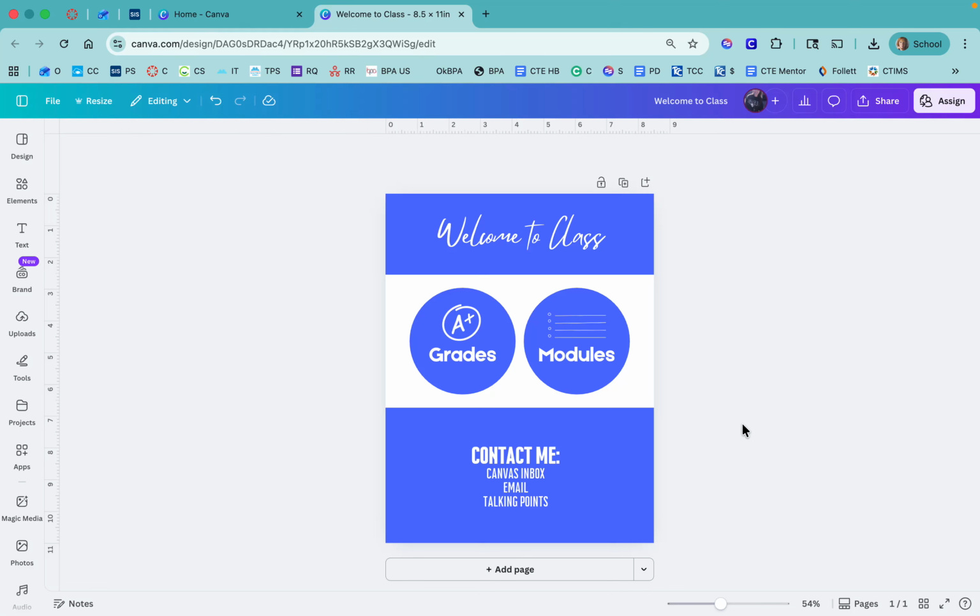Today I'm going to show you how to resize a design if you have the Educator Pro version of Canva. So I made this as an example of a home page for my Canvas classroom. And once I embedded it, I realized that it would probably have been better if it was landscape oriented instead of portrait oriented. So I have a couple of different options.